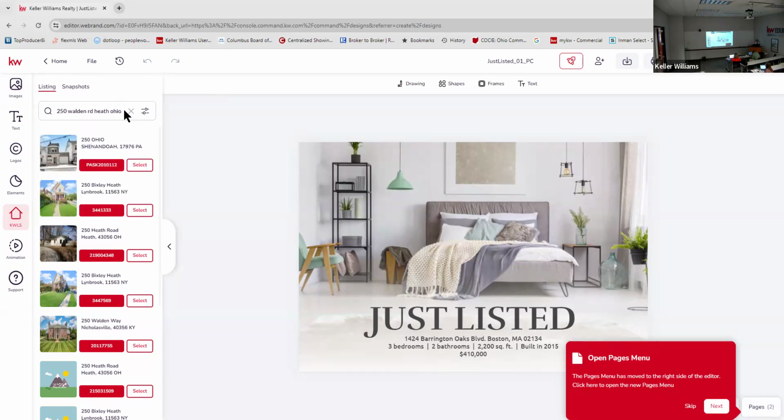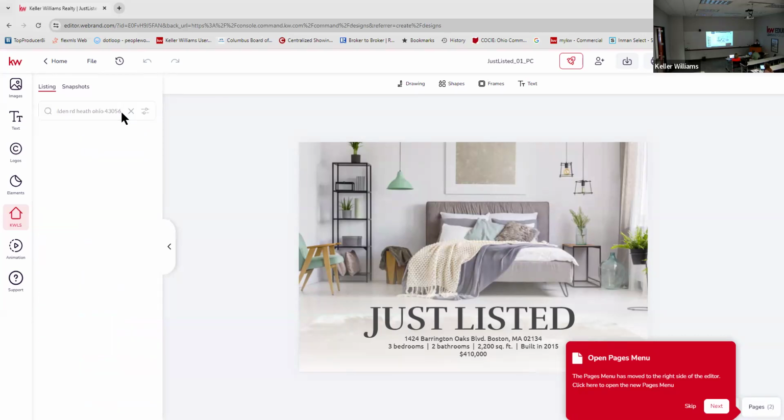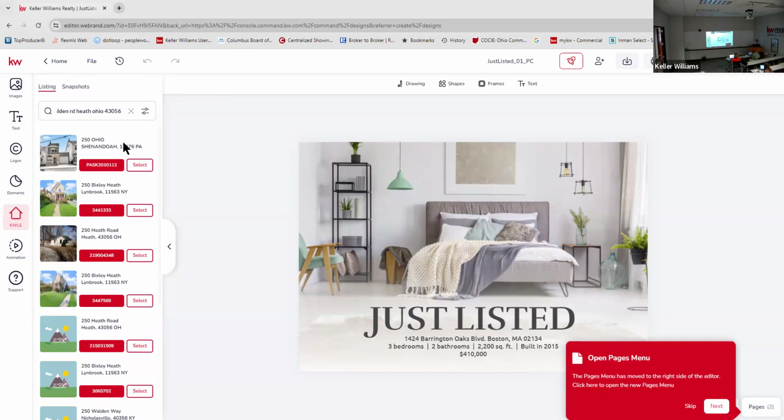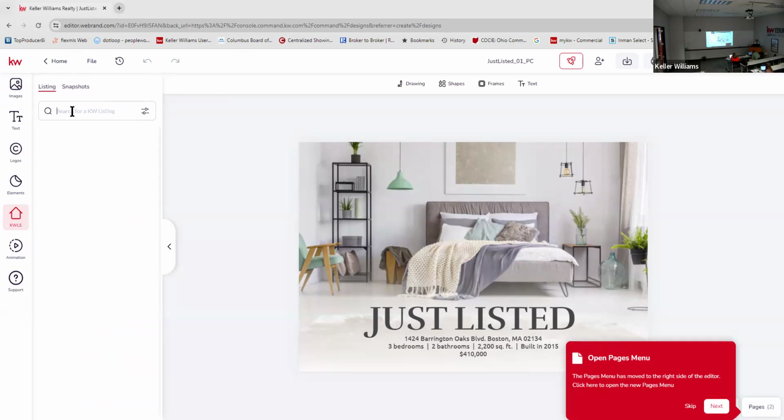Okay, so I wrote in 250 Walden and spelled the word road out, and it came up. What's the MLS number? 224-013-683.